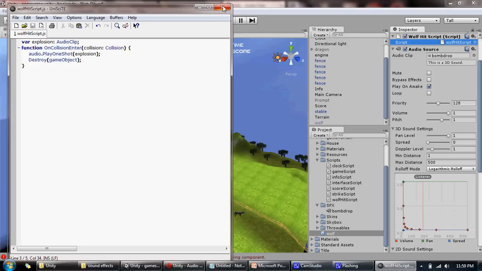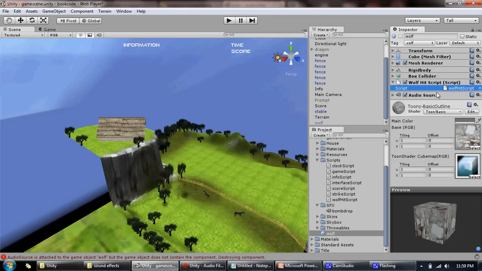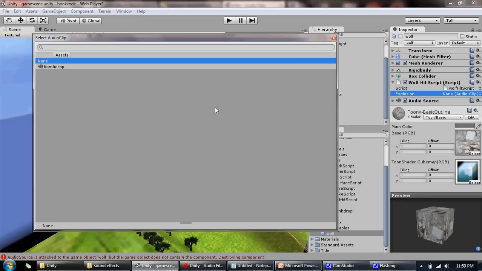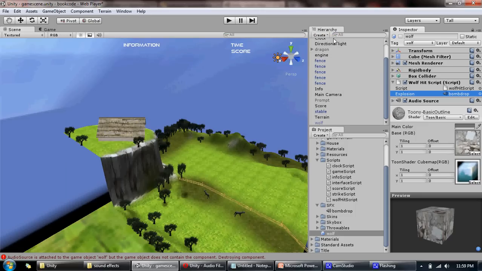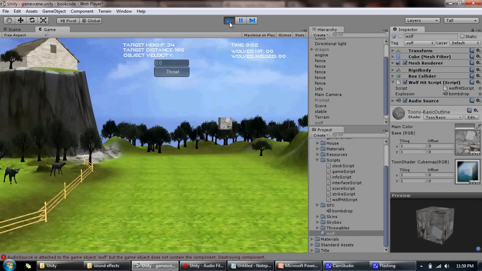After this, I close this, and after that, I should probably get right here. There's this explosion variable popping up. I click here and select bomb drop. Okay, and I close this. I save the scene. I play it. Next, I click on 45 throw.